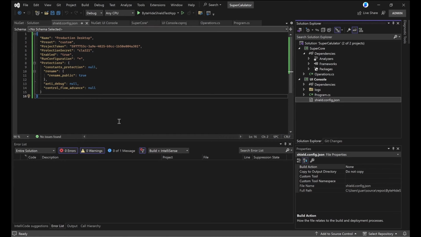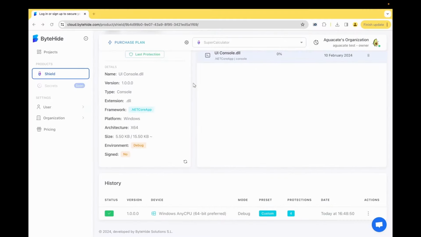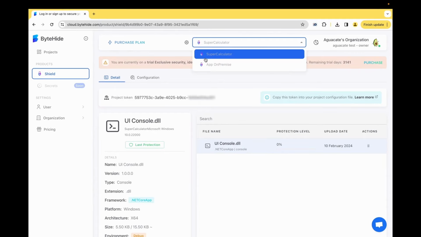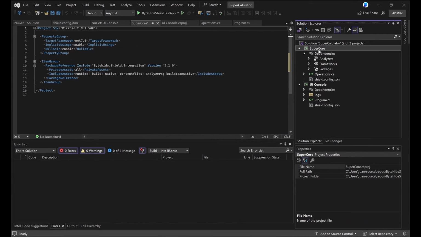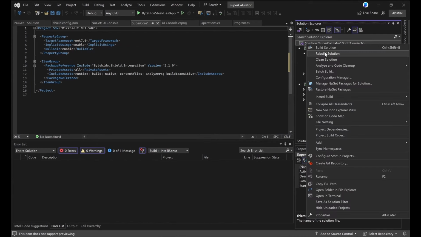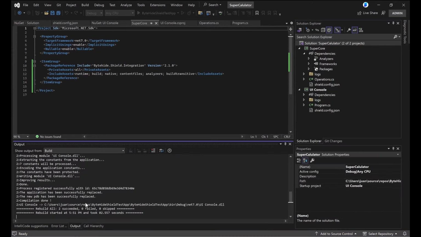In this scenario, if I want to use the identical configuration and the project remains unchanged, given that we have stated that both projects are within my supercalculator, which is the application we generated in our panel, then I can simply duplicate this file and insert it here as well. If at this moment I recompile the whole solution so that both applications are protected, we will be able to observe in the output that both begin to be protected.